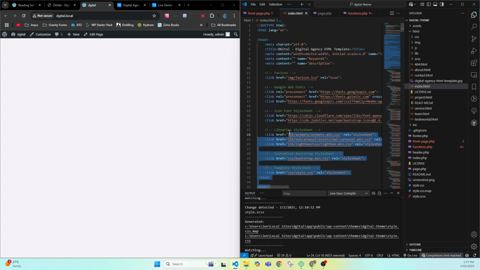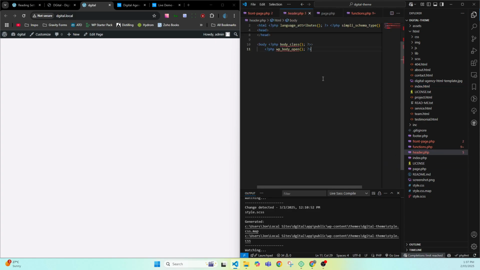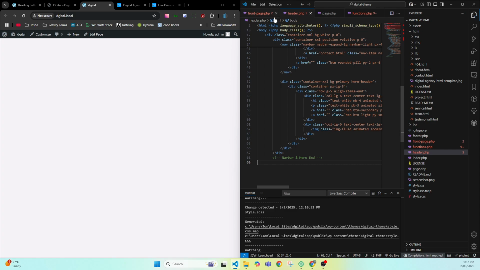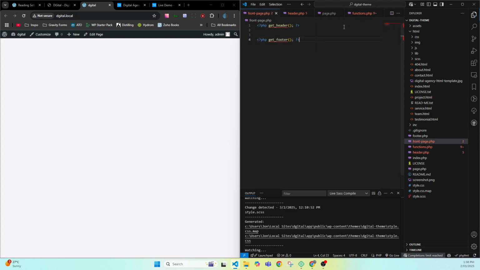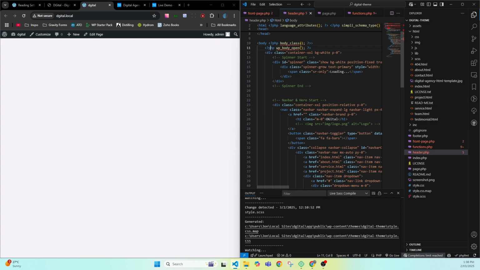Navbar and hero. Paste that in to our header. And then we've got an open tag here. This container is open. We haven't put a closing one in because that's right at the top. So that actually finishes in the footer.